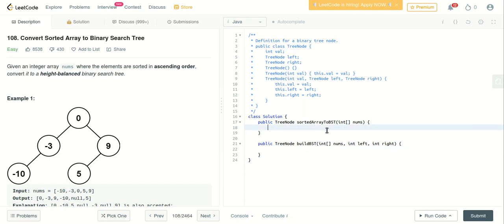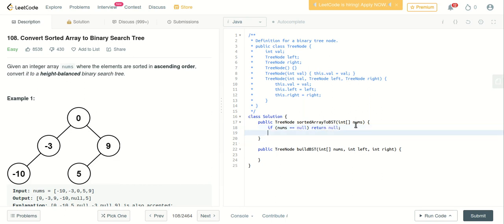First of all, if nums is null, then directly return null. Otherwise we would return, and we would pass here nums, and left, which is 0, and right would be nums.length minus 1. Okay, let's create the base conditions here.